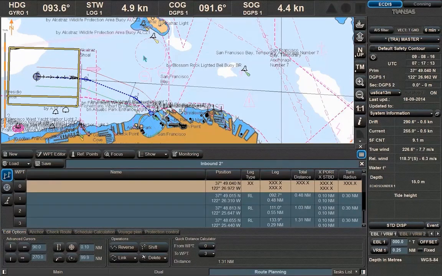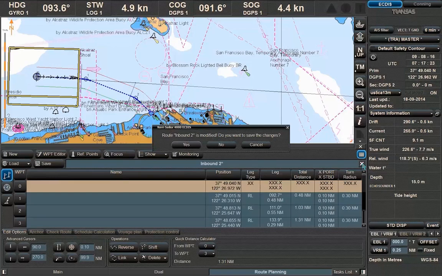Unload route. To unload the route, click on the Unload Route button on the Route Name tab. A confirmation window will pop up when unloading an unsaved route. Click on Yes to unload and save the changes. Click on No to unload and disregard the changes, or click on Cancel to cancel unloading the route.